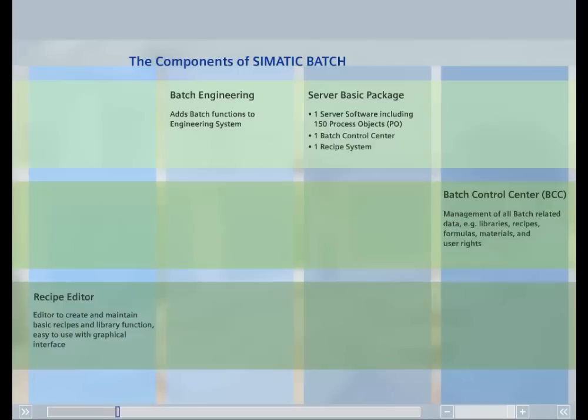Within the context of SIMATIC Batch, a process object is an instance of a unit or an equipment module. Batch Planning is an option for Batch CC, allowing convenient graphical planning of batches. The Hierarchical Recipes optional package allows users to formulate hierarchical recipes as described in the ISA standard ISA 88. The option is installed on batch servers. Without this package, you can create flat recipes.